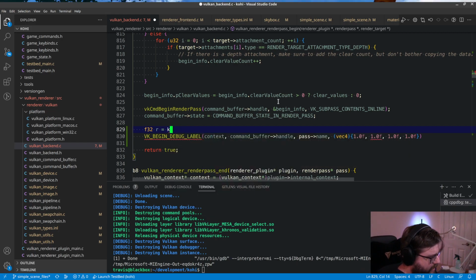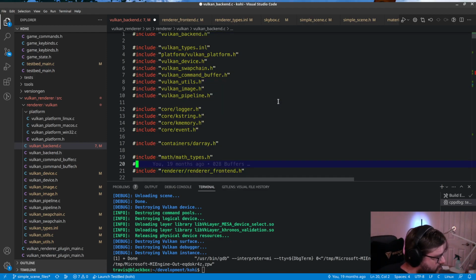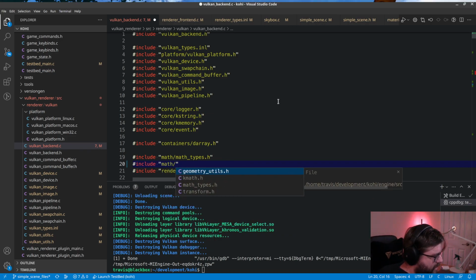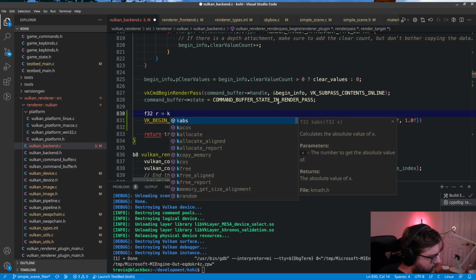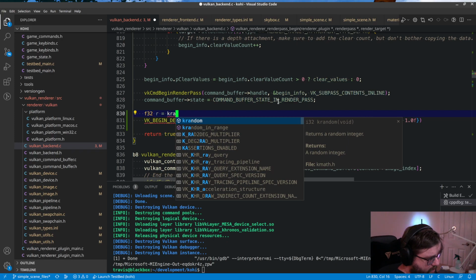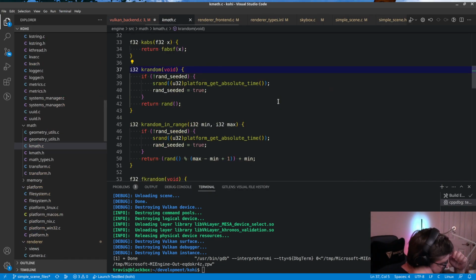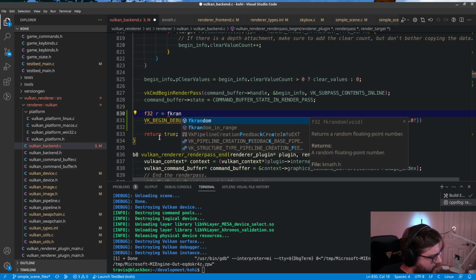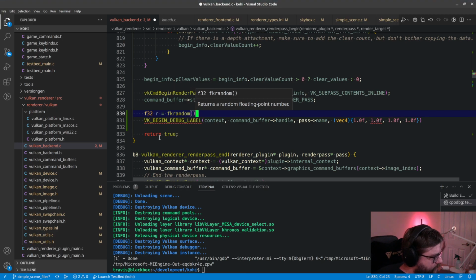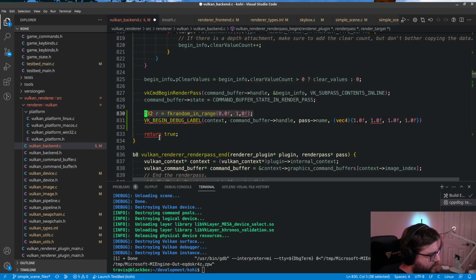Didn't I have a k random? I think it's in math. Math types, include math, kmath. What's that under, f random? I thought I had a float one. fkrandom. I should probably rename that. All right. We'll do random in range. The minimum is 0.0 and the max is 1.0f. So do R, G, and B.